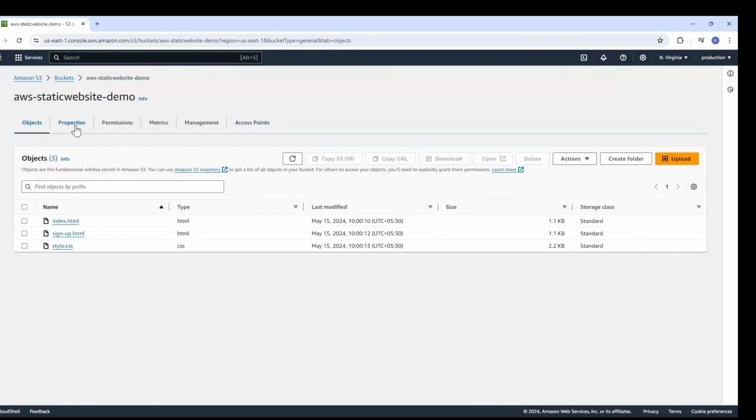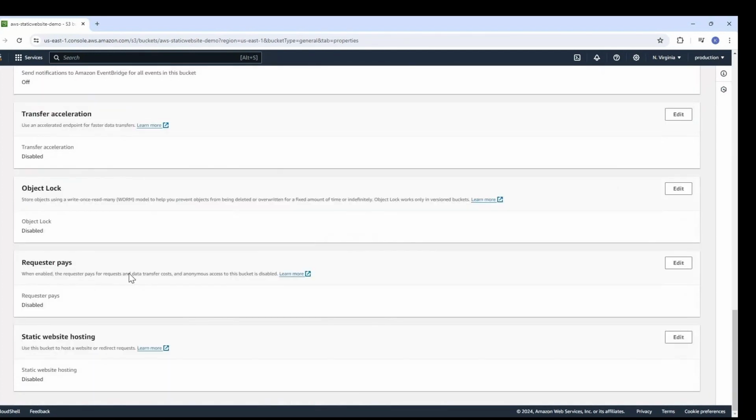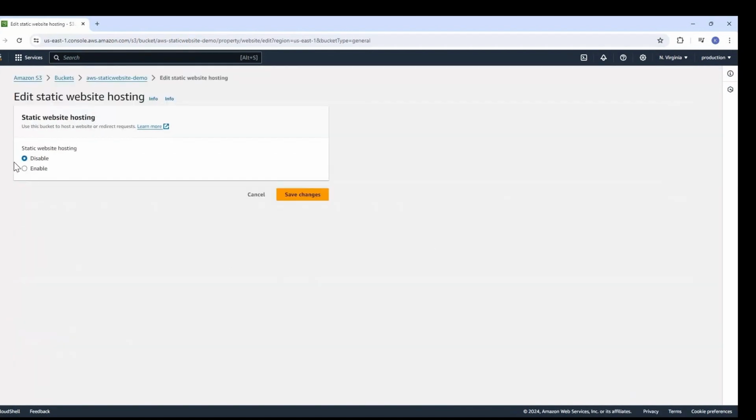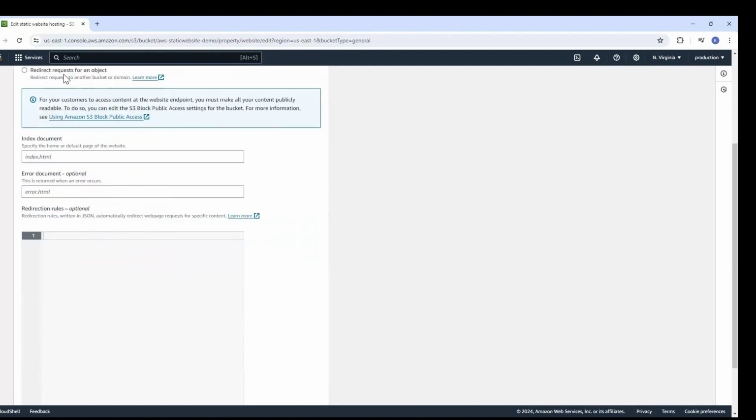Now in the next step we need to enable static website hosting. So for that, go to properties. At the end you will see static website hosting, which is disabled by default. So edit this and enable host a static website. We need to specify the home or default page of the website. So I have created index.html, so give the name here. This can be anything which is the home page of your website. It can be home.html or anything else, whatever be the name of the home page of your website.